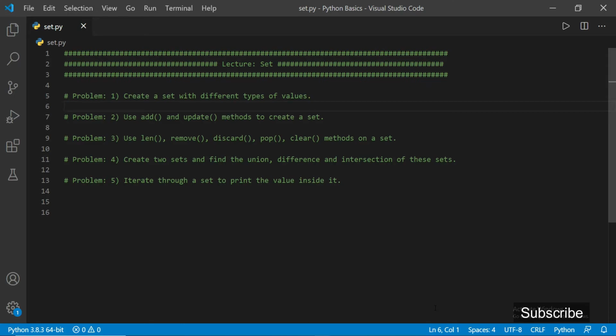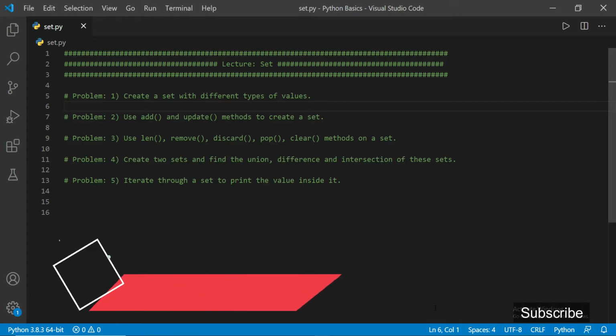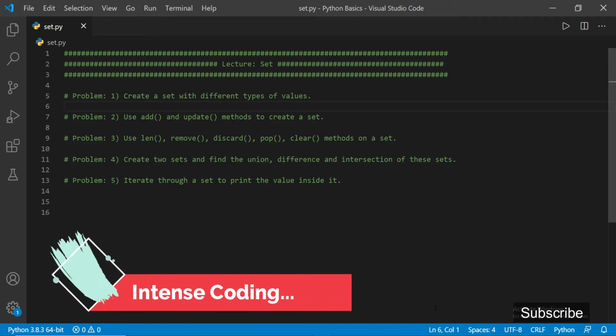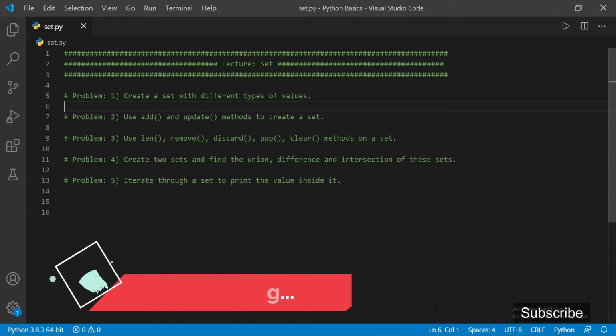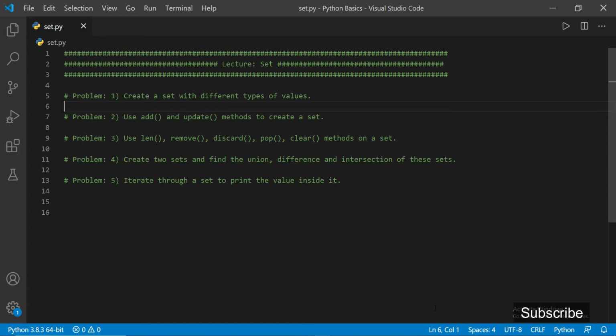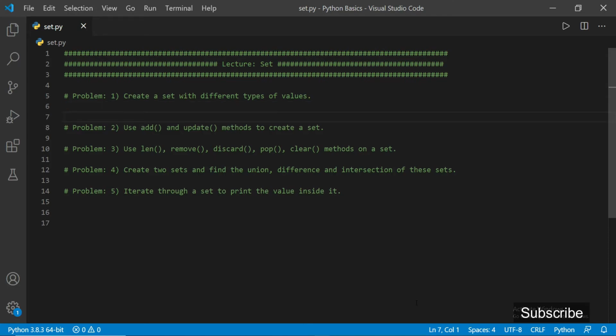So set is a collection data type in Python which stores elements in an unordered way, and the elements are unique. That is, we cannot store duplicate elements in it. Okay. So now in problem number 1, we have to create a set with different types of values. So first of all, how to create a set.